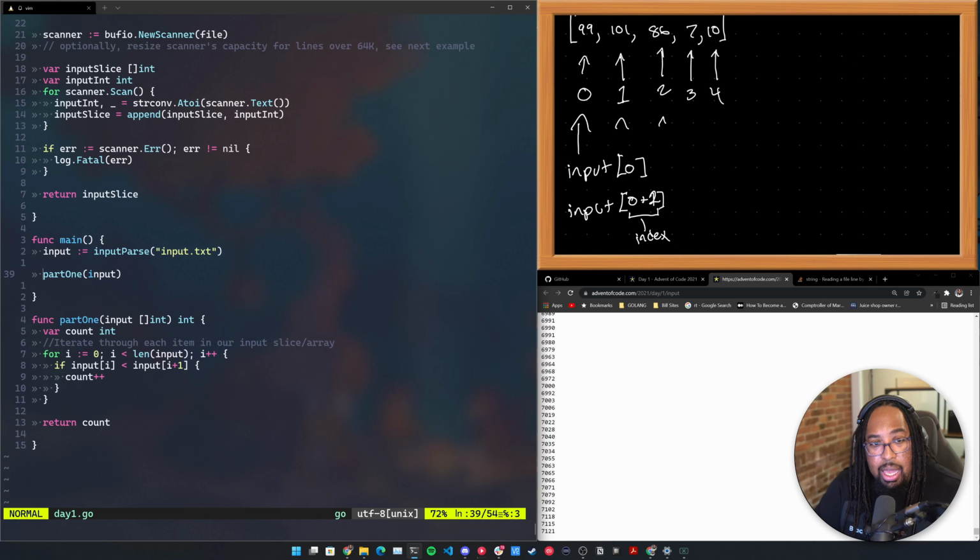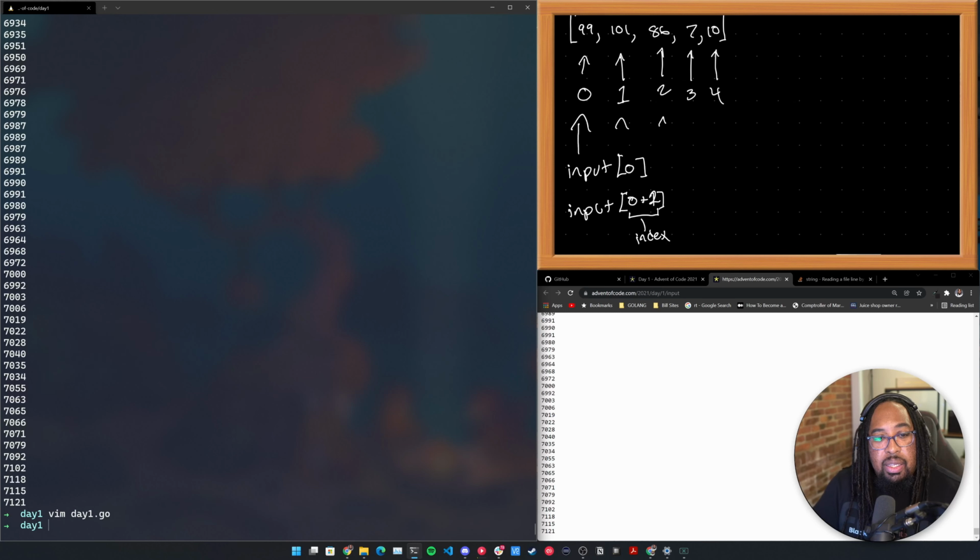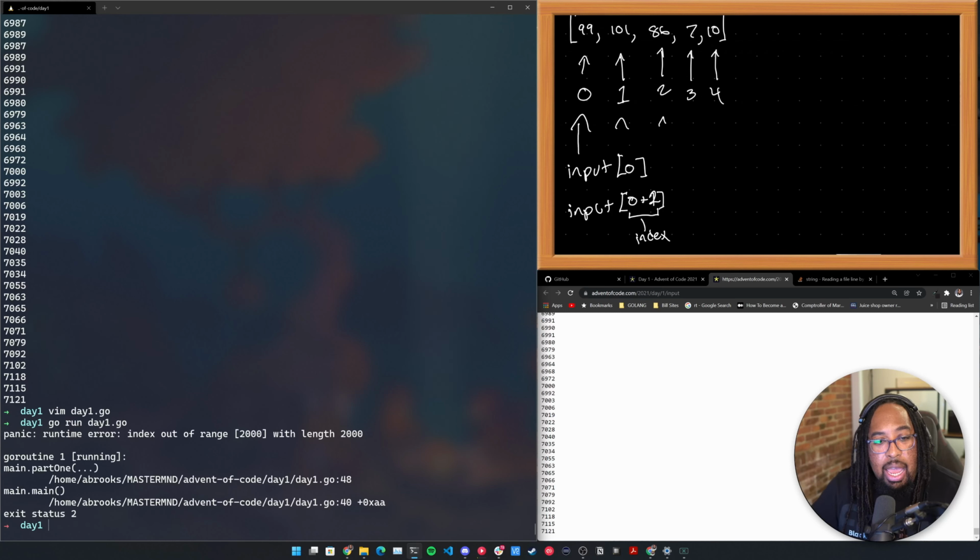So let's do a format.println. We'll do a format.println here, and let's run it. And we got an error here. Index out of range. Great error.